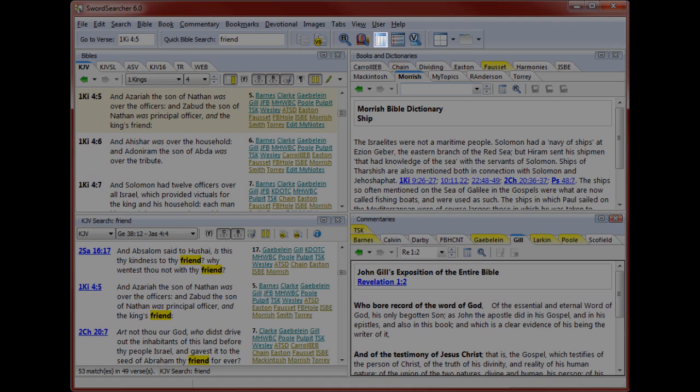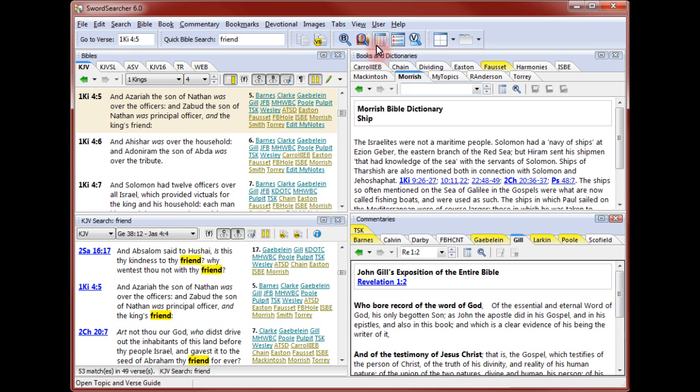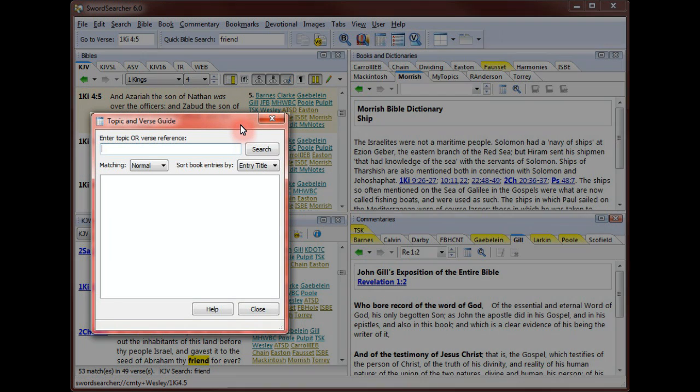Now I'll show you a way to begin a topical Bible study. I'm going to the Topic and Verse Guide by clicking on the Topic Guide button on the toolbar. This is the Topic and Verse Guide. It's used to access library resources either by topic or verse reference. In this case, I want to start a topical study.